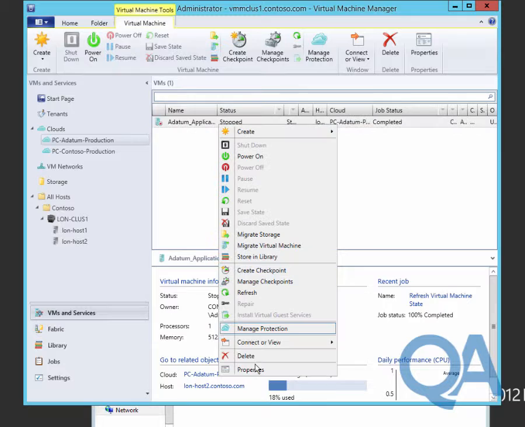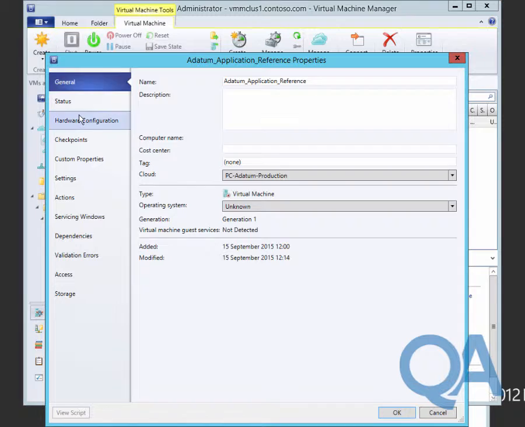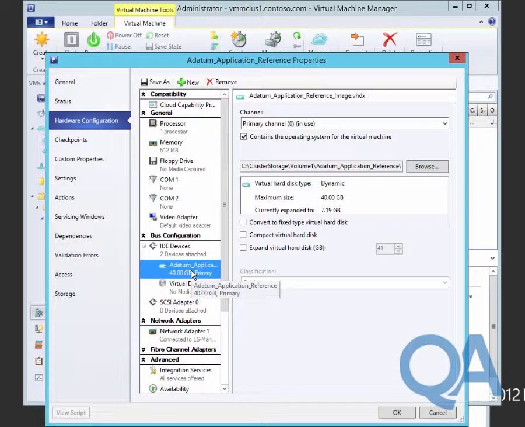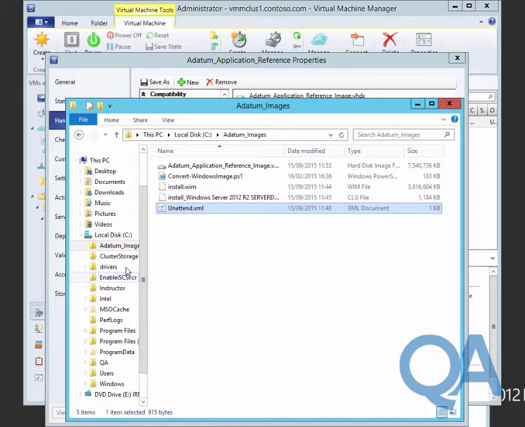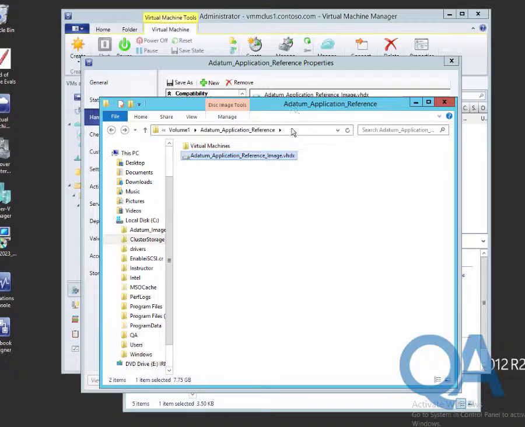We'll look at the properties of the virtual machine we've just created, and we'll be able to confirm where the virtual hard disk is by looking at the virtual hard disk folder. So again, we can see it's on the cluster storage volume 1 folder structure. So we'll browse to that folder structure in Explorer, and we'll copy the file from there into our library server again.